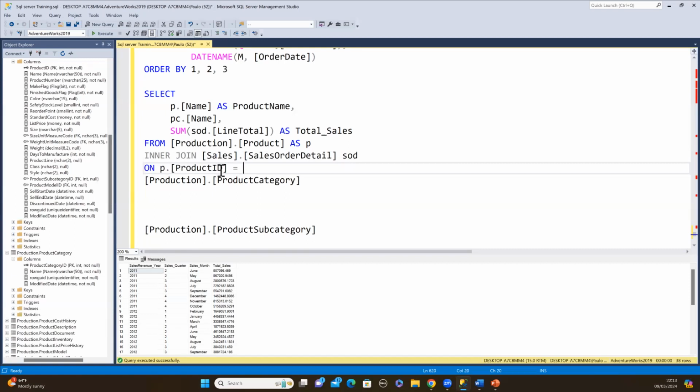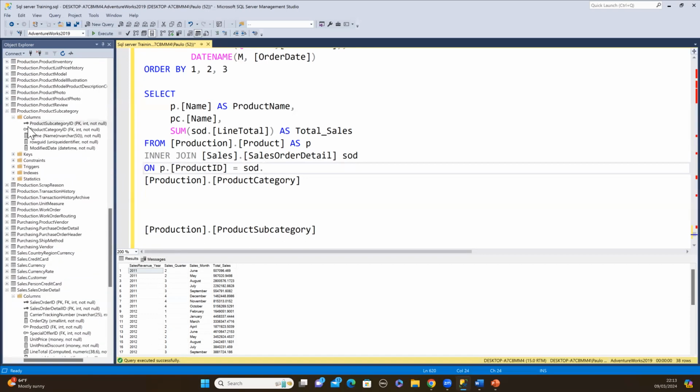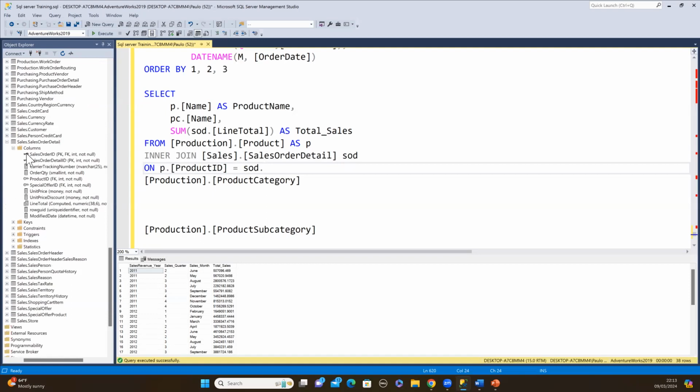Nobody's talking. Okay. We don't know it. We've done this several times anyway. SOD dot product ID, P dot product ID. Yeah, this product ID. Because we are using product ID to join the two. So it's on product ID, product ID.